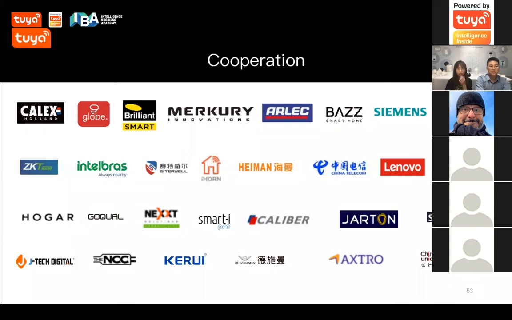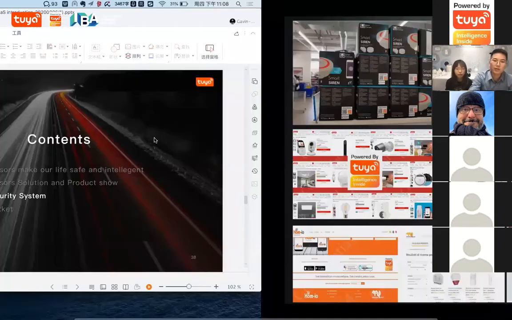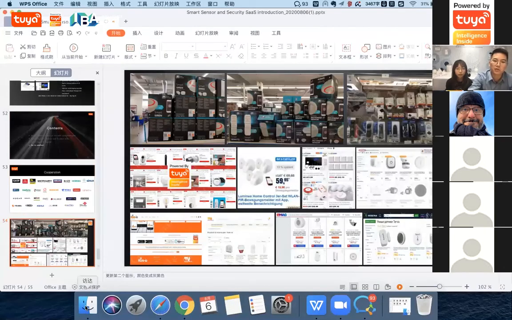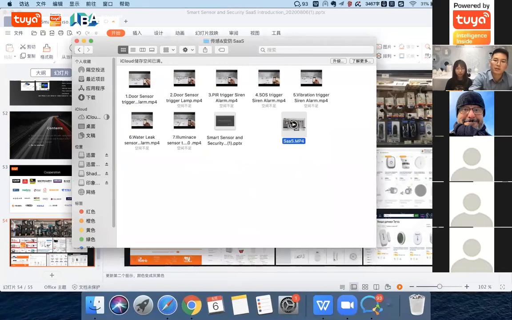Here are the rest of the security products we are cooperating on, and some pictures from the market. Chair also prepared a video to show you how the system works. So we can have a play here.